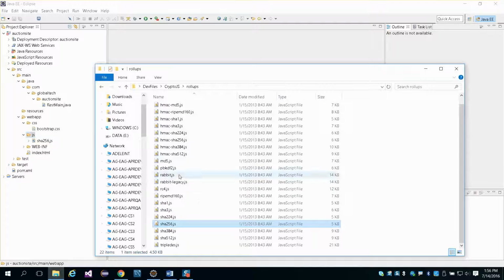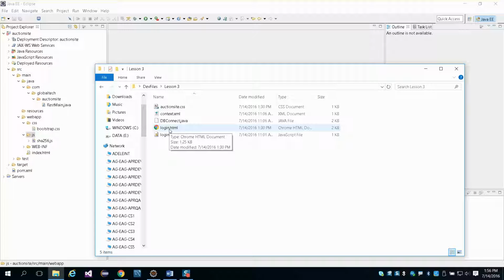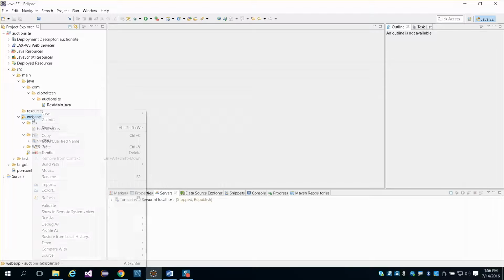We'll go back now to our dev files and lesson 3. And we've got a whole bunch of new files we're going to be working with here. Let's start with our login.html. We're going to create a new page in our website that will allow a user to log into the website. So we're going to take this page and copy it and paste it into our web app directory.